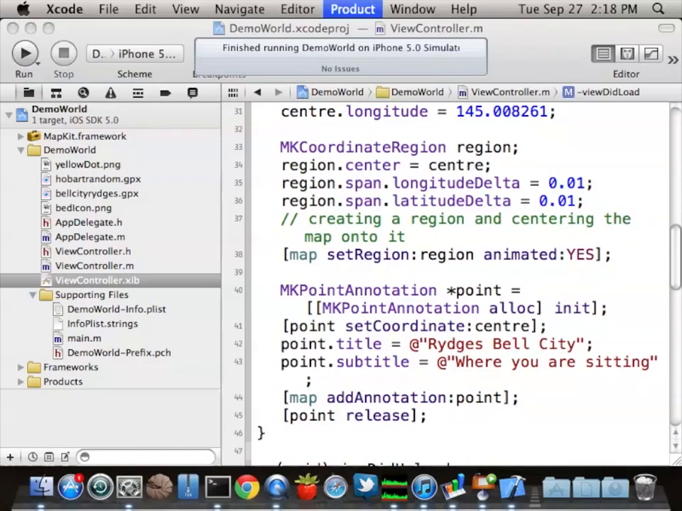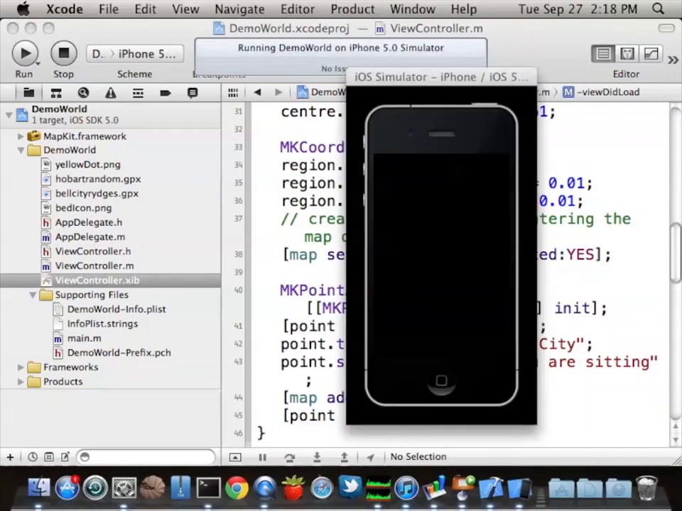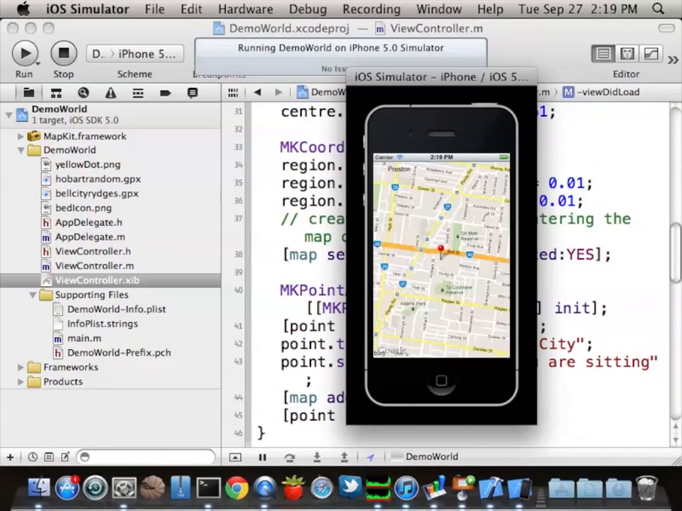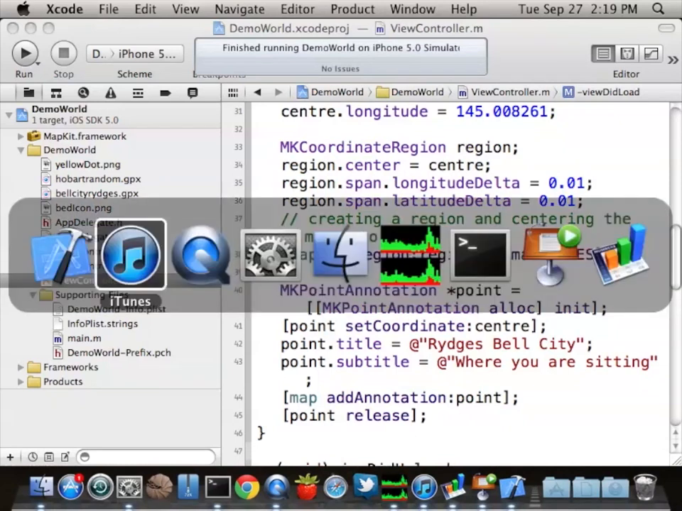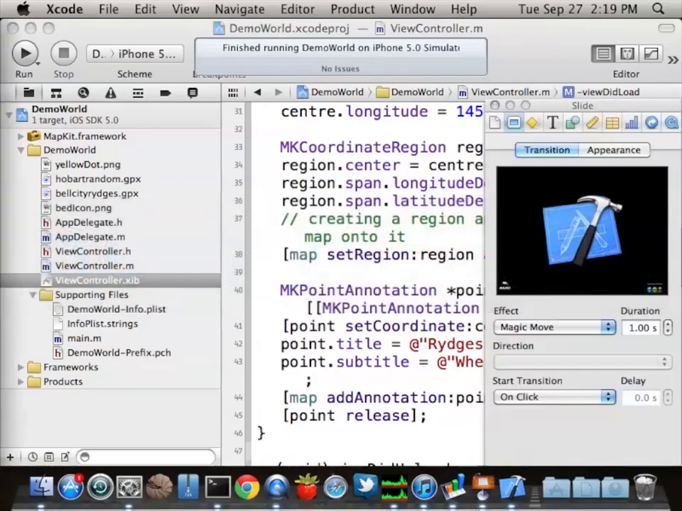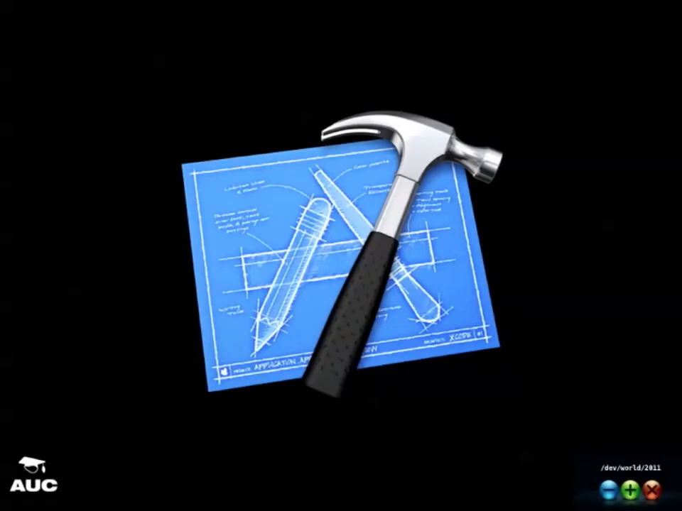I will just turn the user location off so it doesn't get in the way. Then if we run it, we should have a lovely little pin dropped on our map. There it is, done, nothing to it. And that's how we've now got a pin, and we can show user location on our map. Yay. So that's all great.